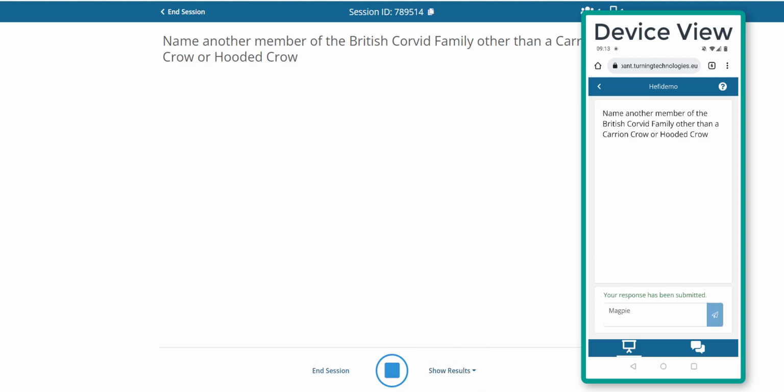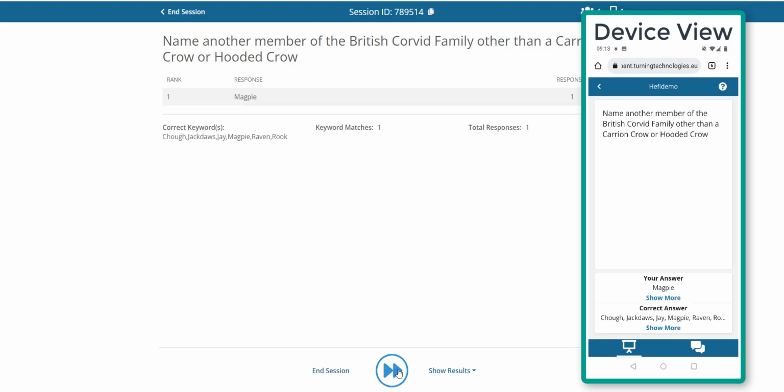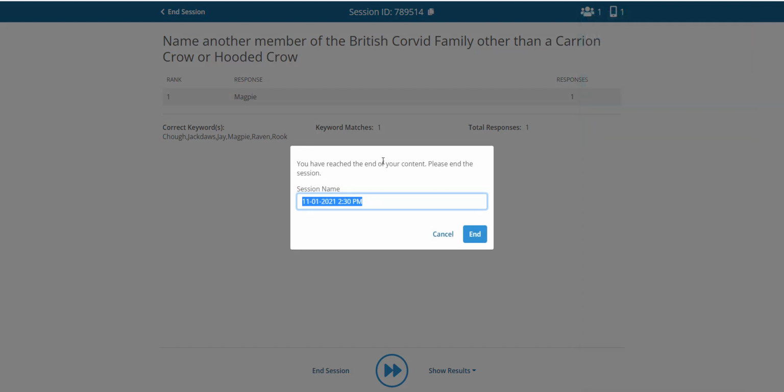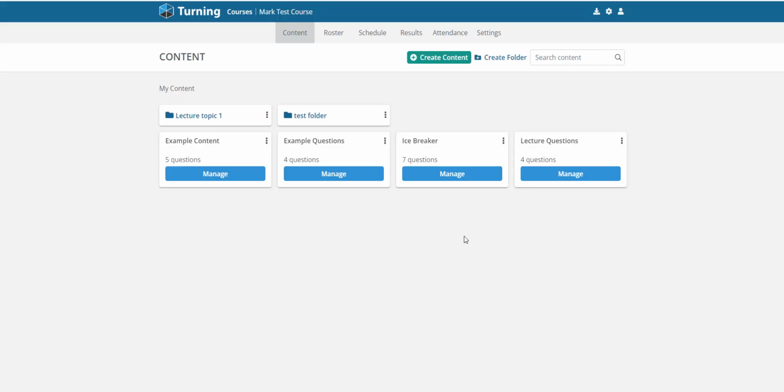Switching to review only hides those. Now I'm going to stop that. That shows the correct responses, number of responses, and so on, and skip to the end. I've now finished the session, and it'll allow me to give the session a name to save the data to. If I click end, it will now save me the data.